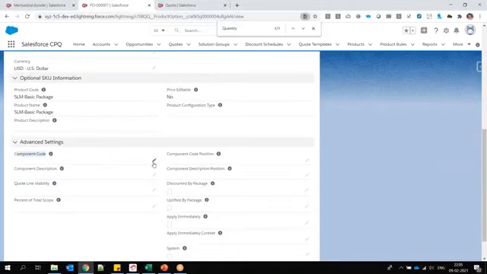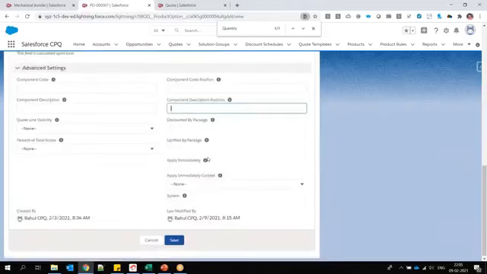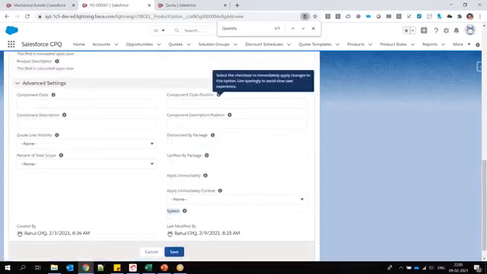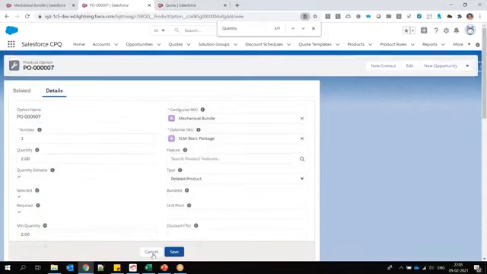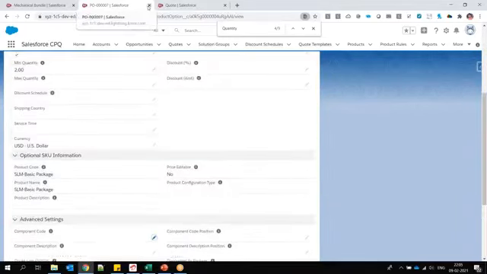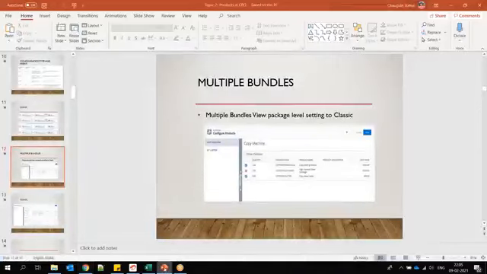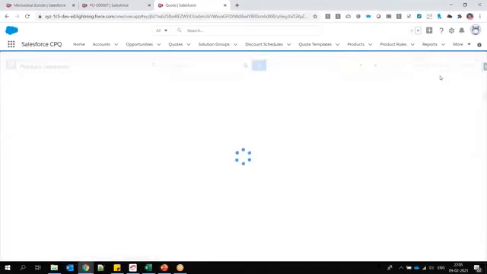All the other component code fields and so on are just text fields. You can use those for generating a code pattern. There is apply immediately and apply immediately context, which we will be discussing as part of product code. So whatever we discussed here, just practice those things, and at the last session, maybe after 30 days, I will be completing all these things, right? Okay, so what I was discussing, multiple bundles. What I'm trying to say here, let me show you one scenario.